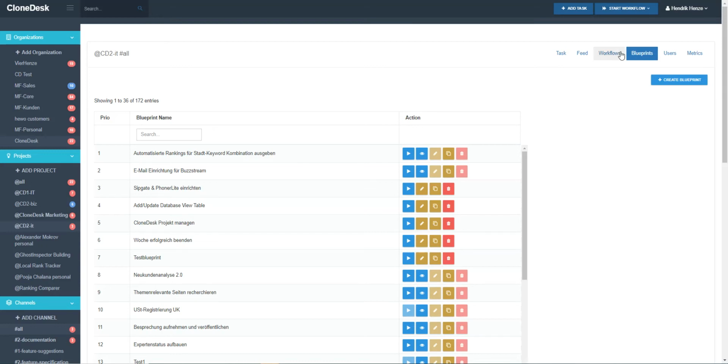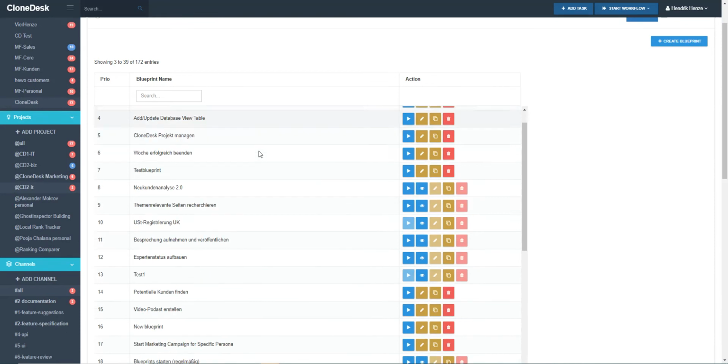As with the other tabs, this is also focusing on what you have selected in the left sidebar. I'm currently in CloneDesk, in the project CloneDesk 2 IT, and in the channel All. Now I see all the different blueprints that I can start. This is different for every user, and I will show you that in a second. But I, as a user, can start all these.